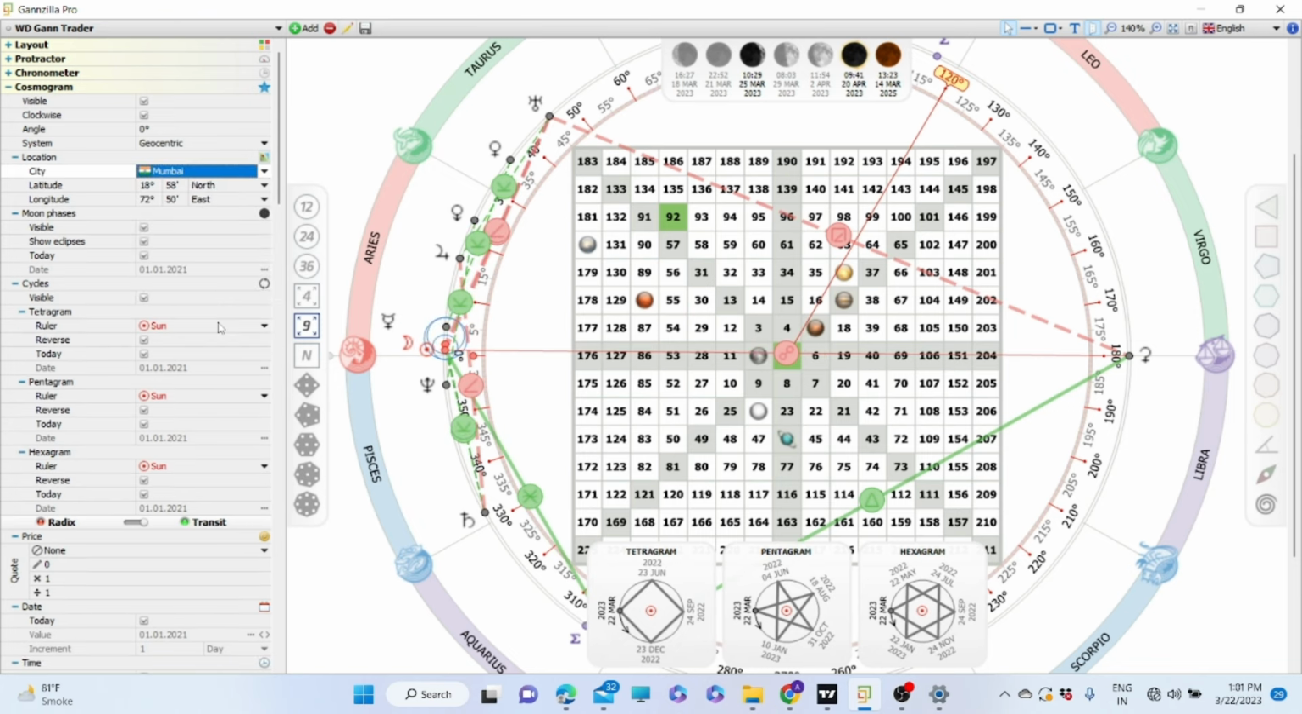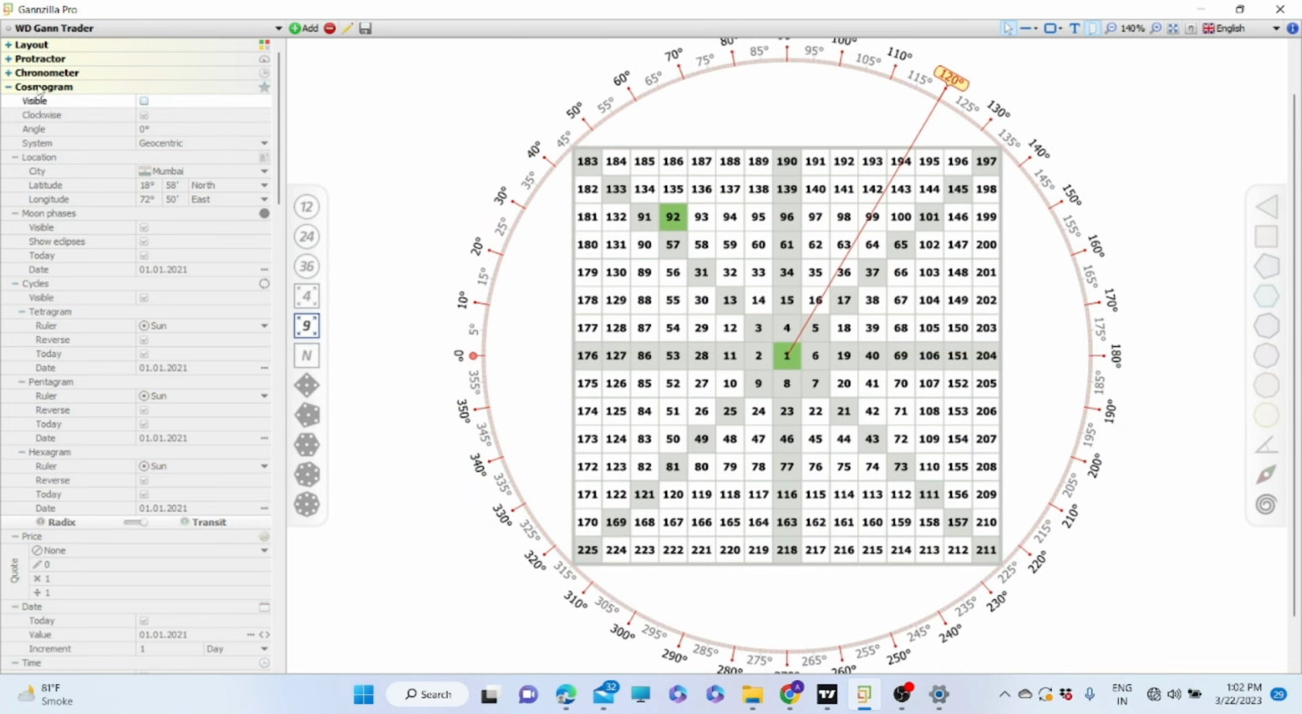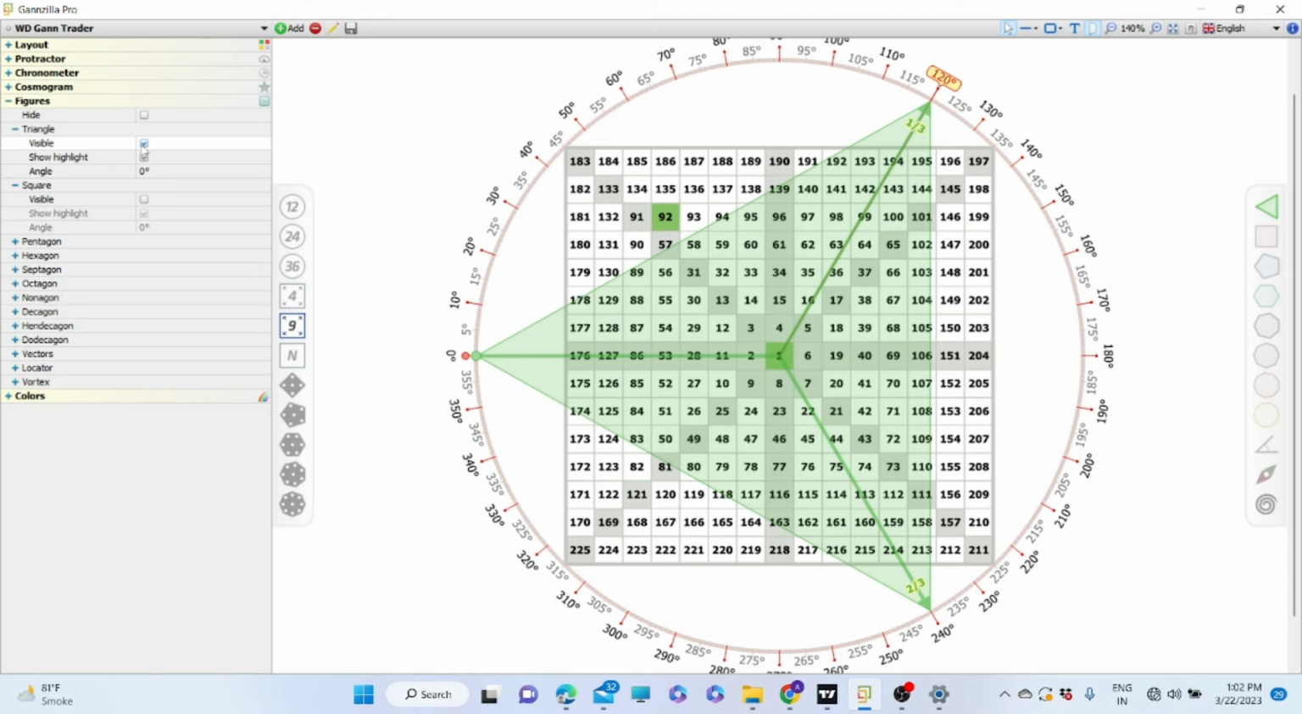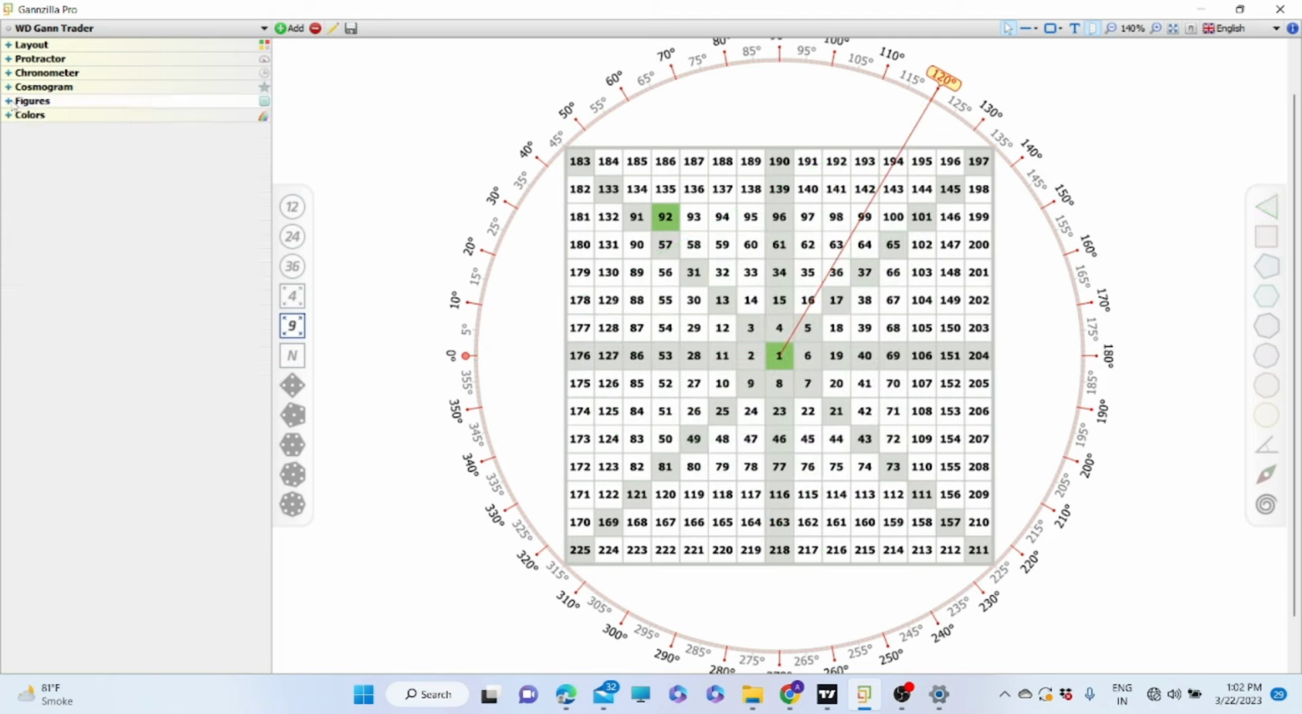There are many more options like moon phases, cycles and planets, but today we are not going to use them. We will use pure geometry only, so keep it invisible. We will discuss them in detail in the second part of the Gann square of 9. Also, there are many shape options like triangle, square, pentagon, hexagon, etc., which we can add to the Gann square of 9 chart for more amazing results. We will discuss them in detail later.